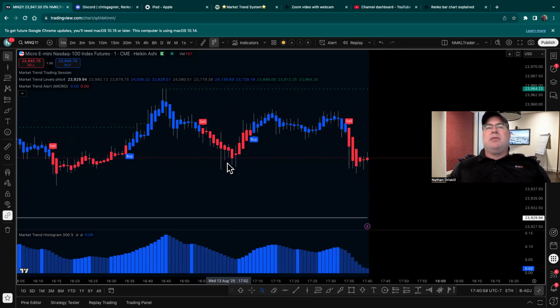Now, what I want to do is change this to a Renko brick size. I'm going to show you how to add Renko charts. First of all, you have to either buy an essential account or higher on TradingView to have access to Renko bricks. So it is a little bit more pricey, probably about $10 or $15 more a month.